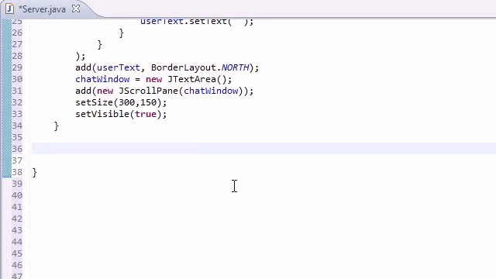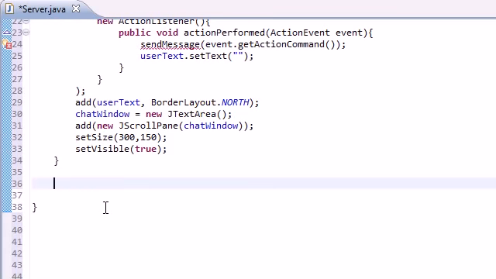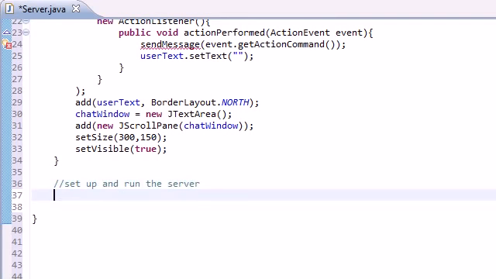Alright guys, welcome to your 40th Intermediate Java tutorial. Now that you're done creating the GUI or the constructor, the next thing that you need to do is set up your application, the background, housekeeping, boring setup stuff. So I'm going to go ahead and set up and run the server, because that's what this method is going to do.